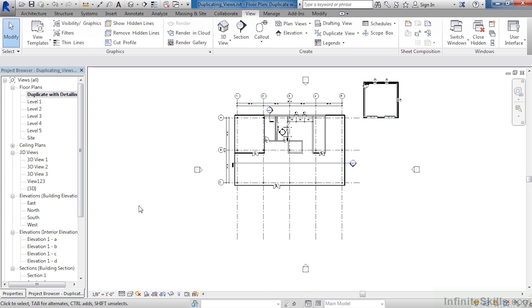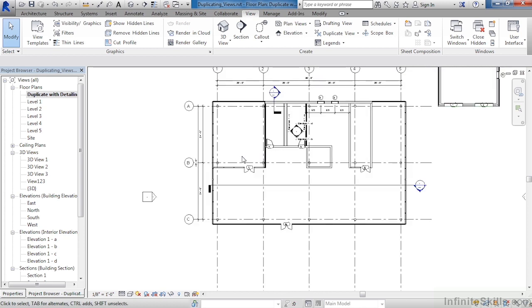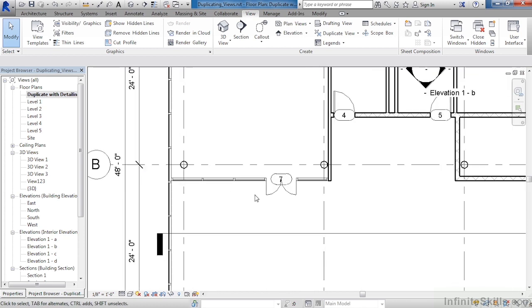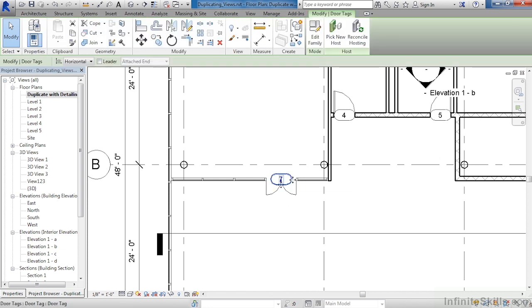What occurs now is if a piece of information should change in Duplicate with Detailing, then that information will not change in Level 1, assuming that that information is a piece of text or some kind of annotation. If we zoom in the Duplicate with Detailing view, so that we can see the number 7 in the doorway, and we zoomed in by just spinning the wheel on the mouse, we could then select on the number 7, which is a piece of annotation.